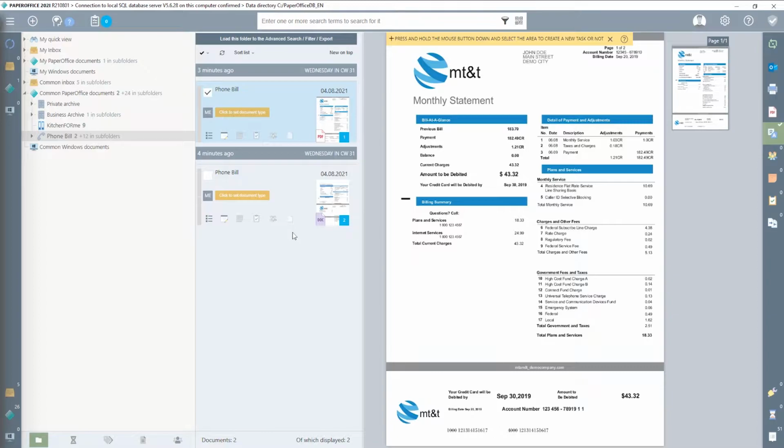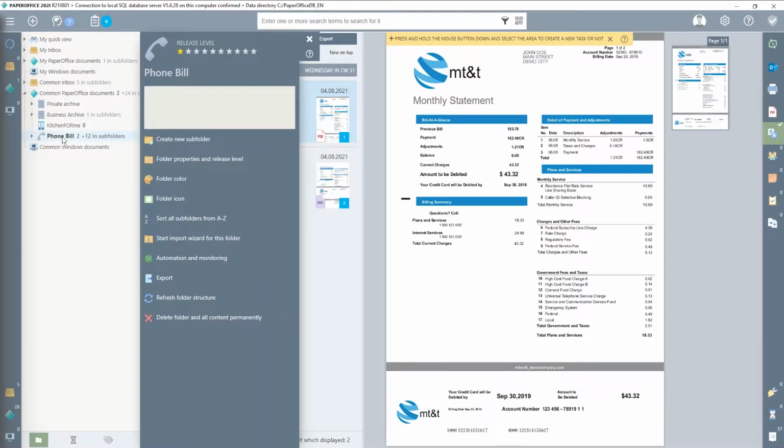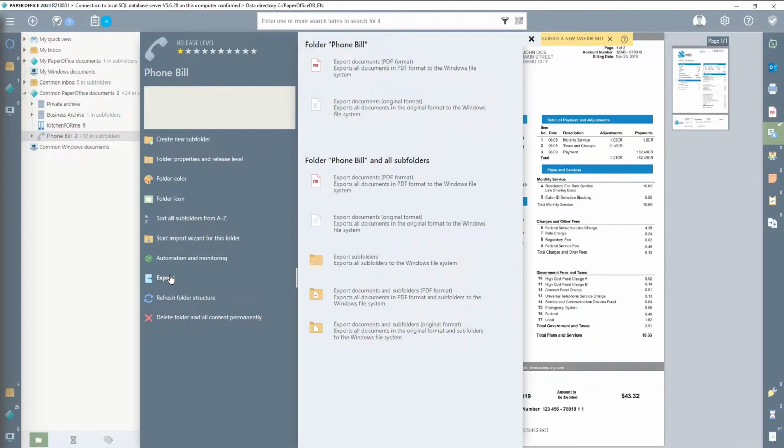Number 2. Export the entire folder content. To do this, I select the appropriate folder from the folder list and open the context menu by right-clicking the folder name. Then I select the Export entry. There are two options to export the content in the upper area. Export documents as PDF. This means that if the folder also has other file types, such as Word files, these are simply first converted into a PDF and exported as a PDF to the Windows file system. Original files in PaperOffice are not changed and keep the original format.